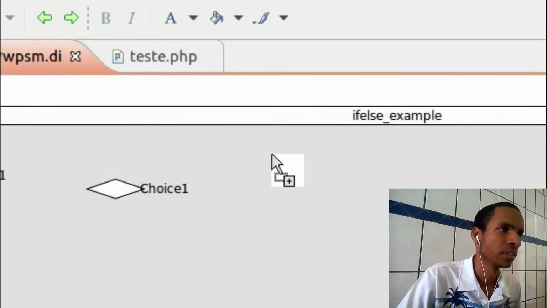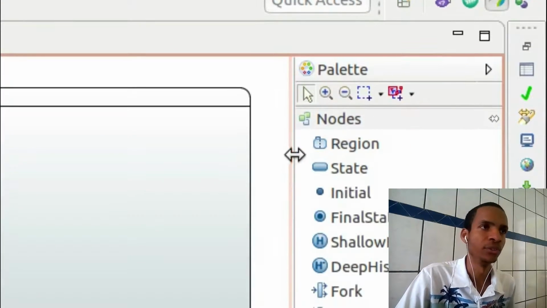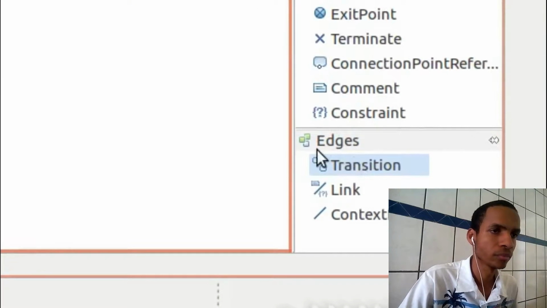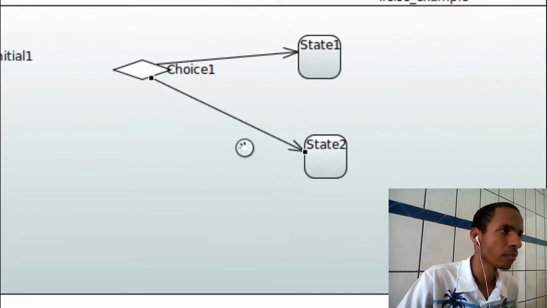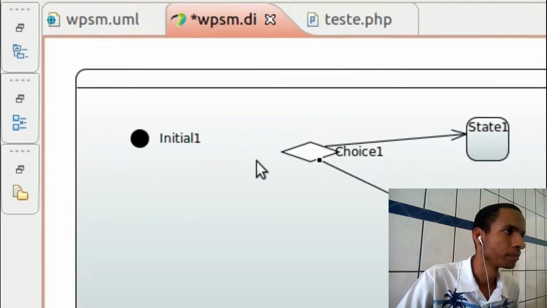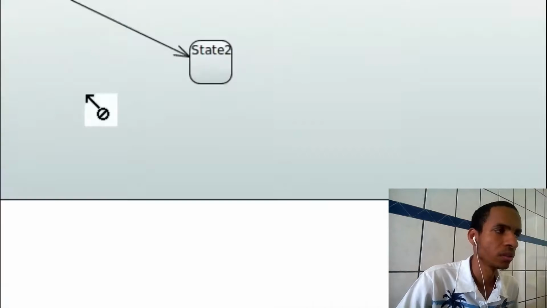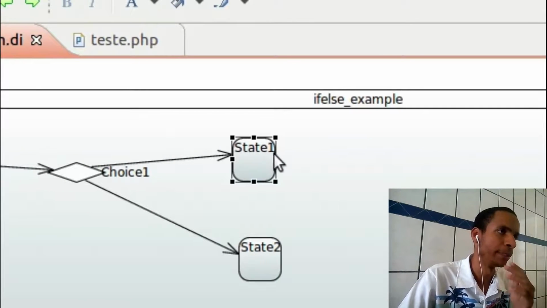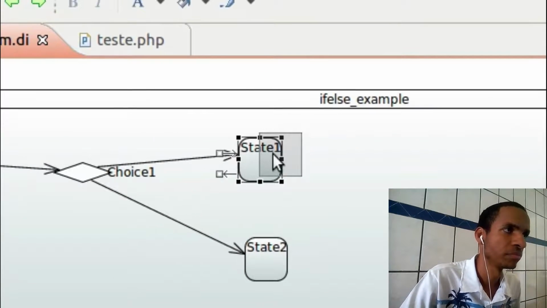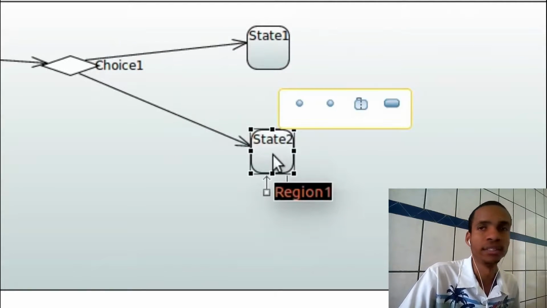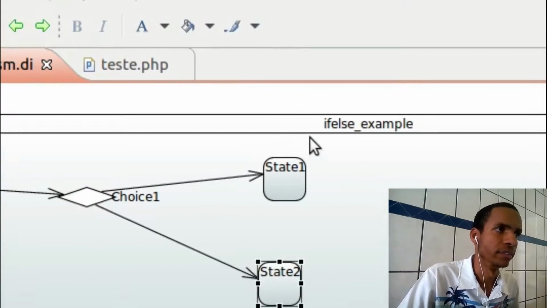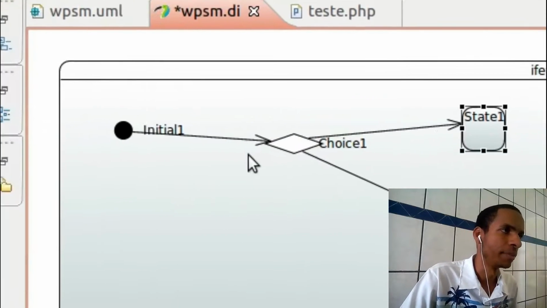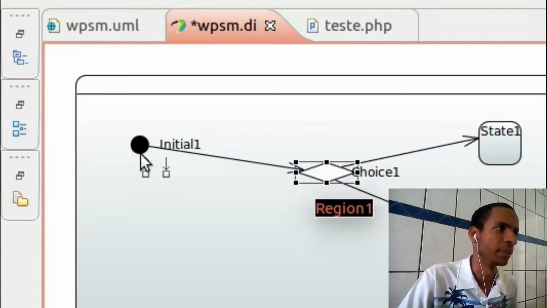The kinds of code that you can generate with choices. I have a choice here and I have two options, state 1 and state 2, and these states will be comments. Never mind, I just want to use this as comment.